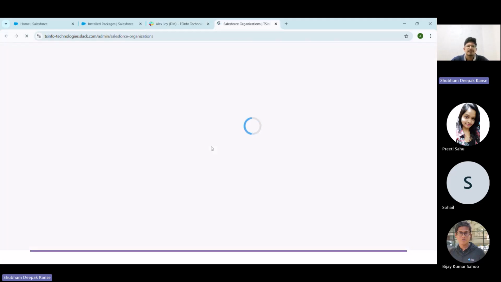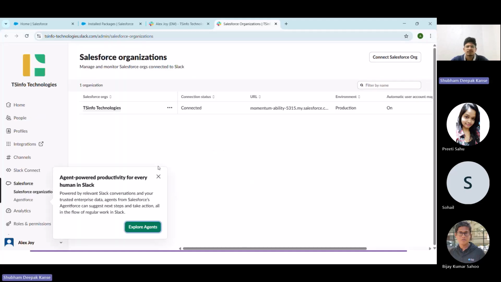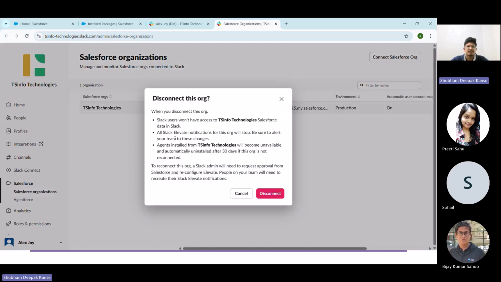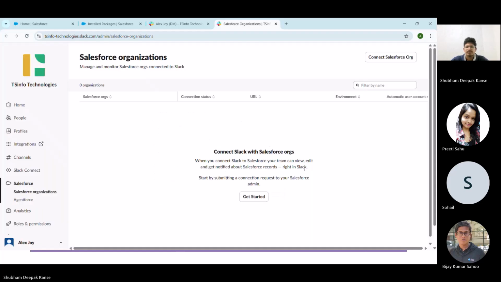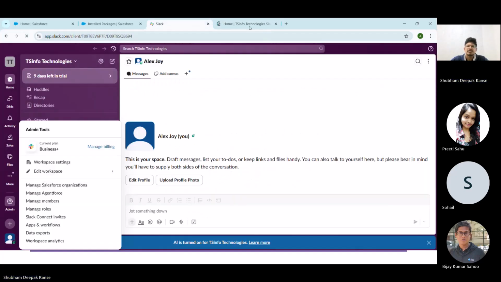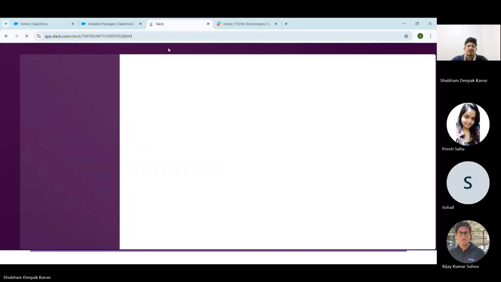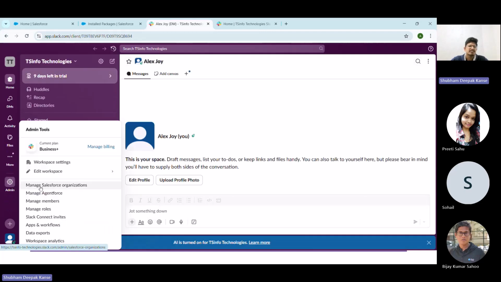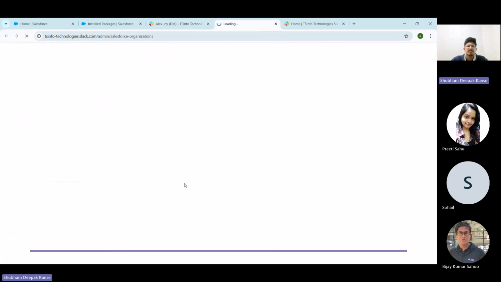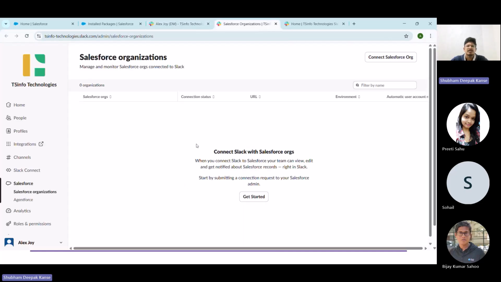As I click over here, let me disconnect this one. Yeah, so here we don't have any Salesforce org connected. Now, let me show you again what we need to do. You need to click on Admin. After that, you can see Manage Salesforce organizations. Click over here, and you will see we don't have any Salesforce org connected.